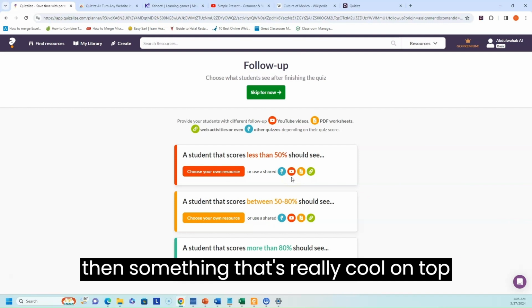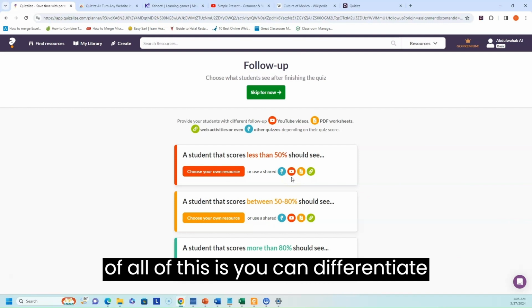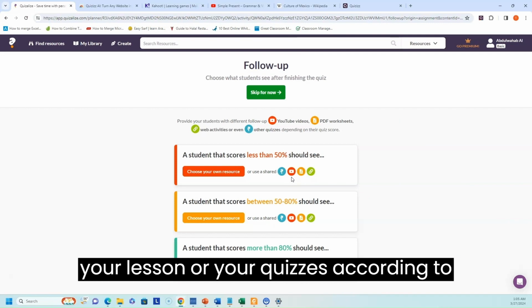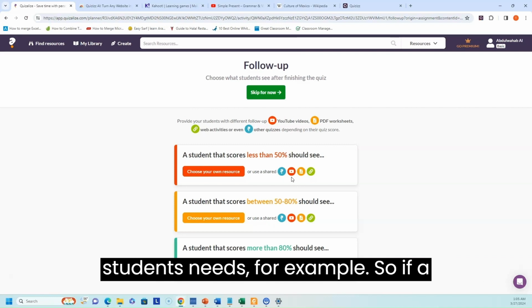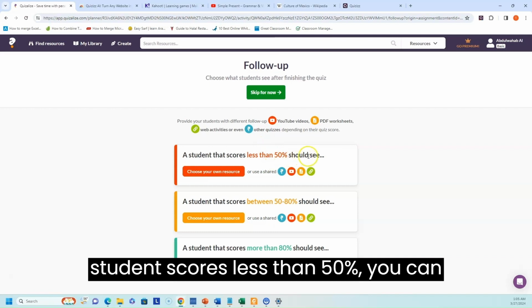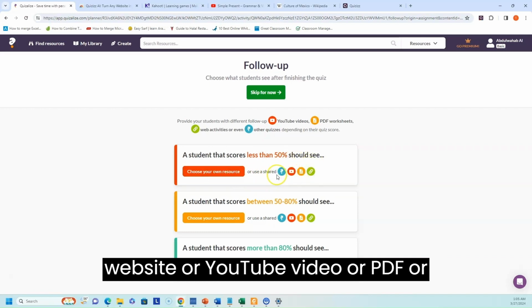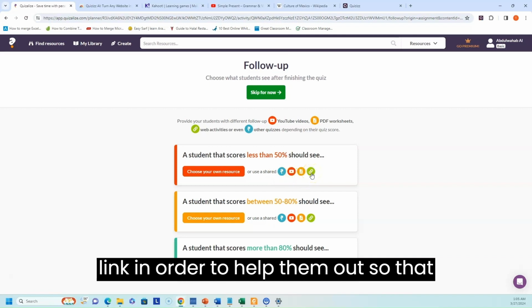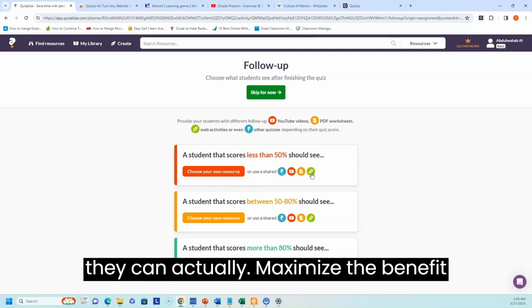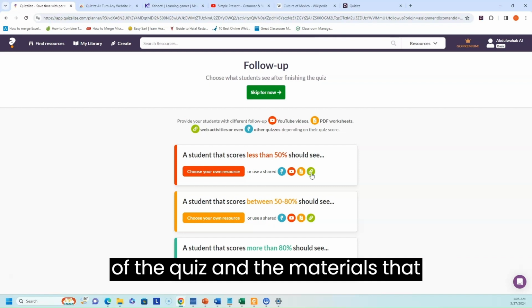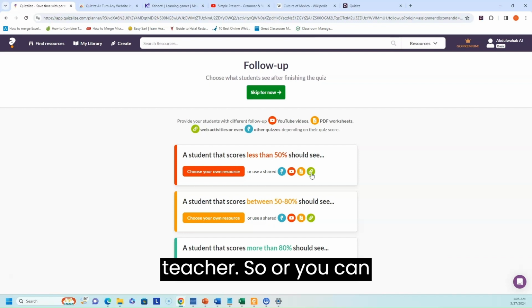And then something that's really cool on top of all of this is you can differentiate your lesson or your quizzes according to students' needs. For example, if a student scores less than 50%, you can send your own resource or a shared website or YouTube video or PDF or link in order to help them out so that they can actually maximize the benefit of the quiz and the materials that are going to be sent out by you as a teacher. Or you can skip it.